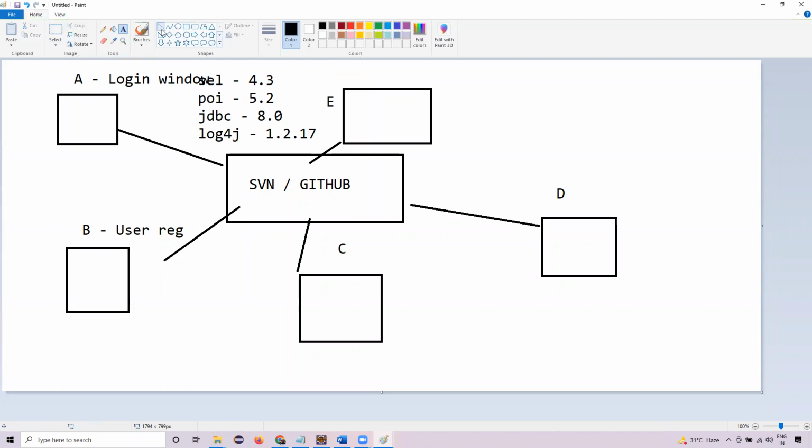At the end of the day, everyone will be checking in the code that they have written to a centralized repository. Now, let's assume what will happen the next day when they are going to take a fresh checkout of the code. What will happen?